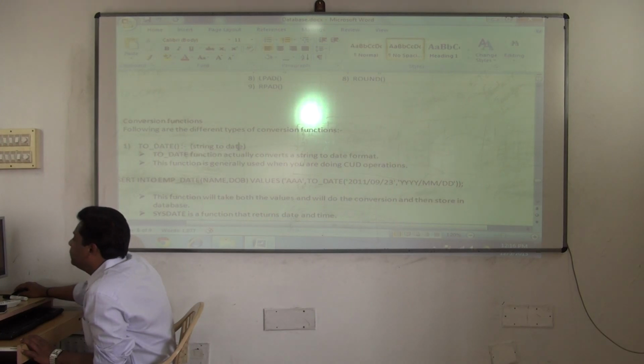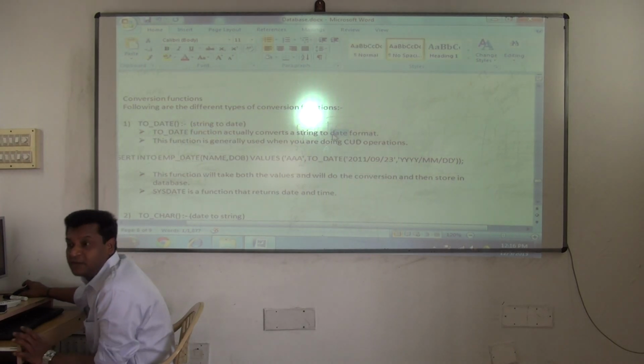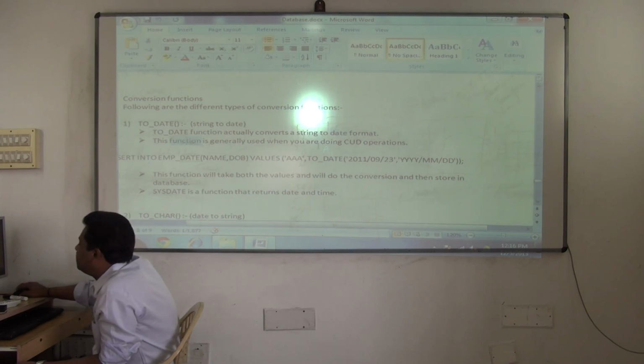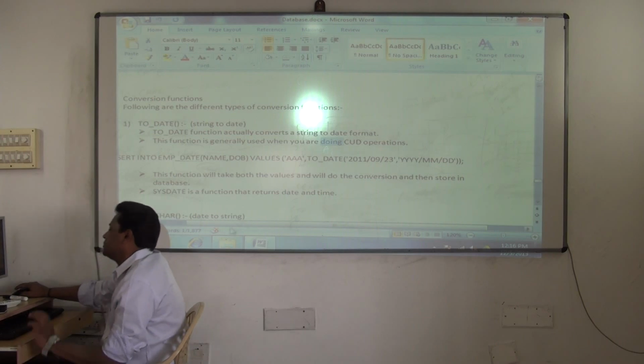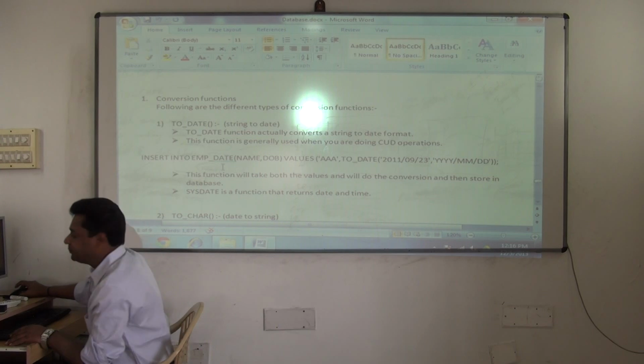So, what does to underscore date do? It converts string to date. The to underscore date function actually converts a string to date format. These are built-in functions given to you by Oracle. This function is generally used when you are doing CRUD operations. Just write this down, I'll start explaining with examples.